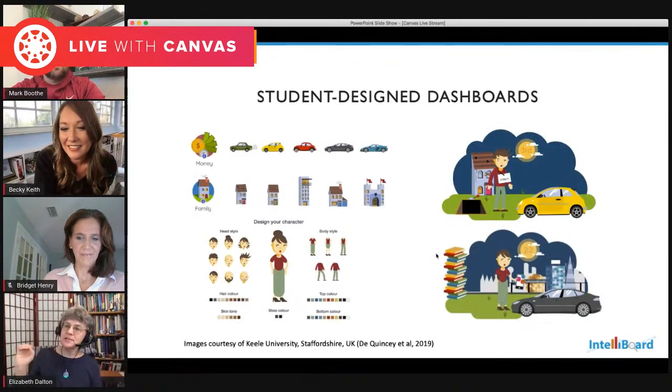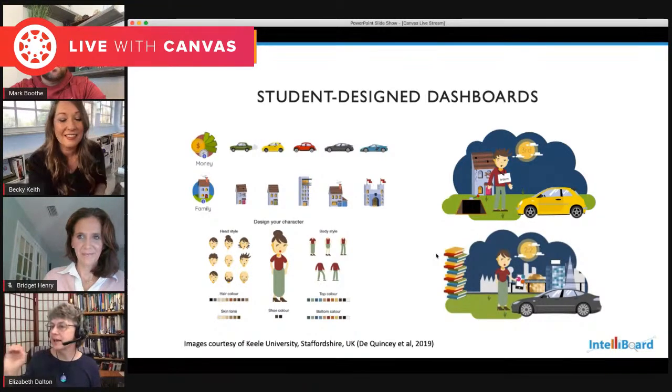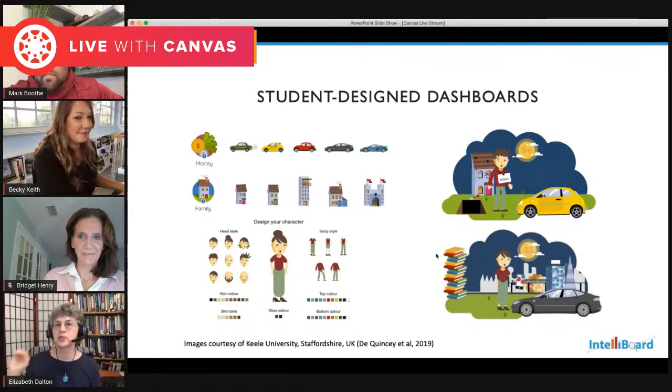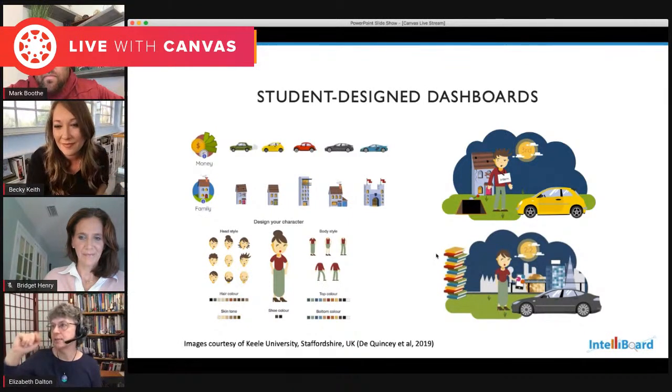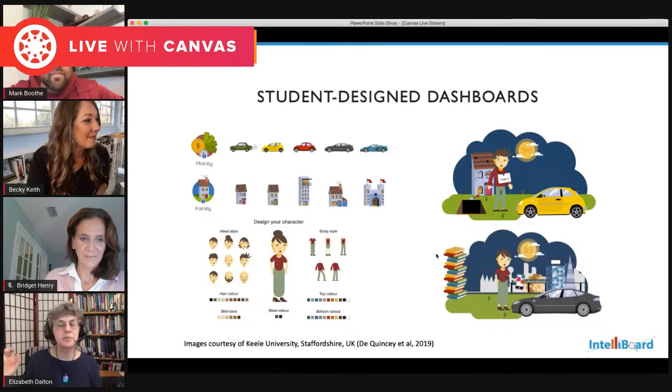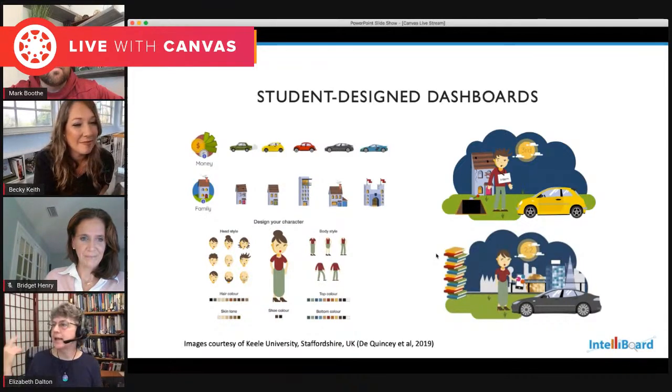So this is a dashboard designed at Keele University in Staffordshire. Again, I was not involved in this research, but I saw a presentation about this a couple of years ago at a learning analytics conference, and it really grabbed my attention for a couple of reasons. One, the students were involved in designing it. So this was meant to provide a dashboard for students designed by students.